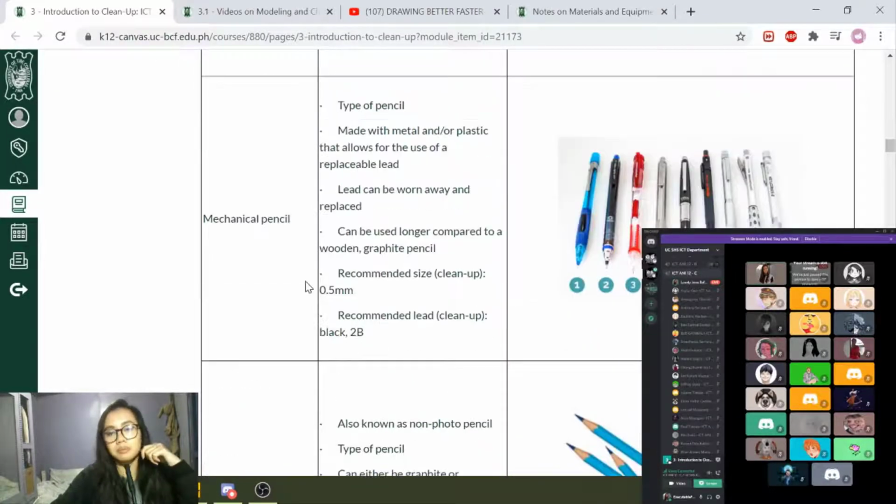Firstly, you have here a mechanical pencil. So the mechanical pencil is a type of pencil that we use for cleanup. It kind of depends on the animation studio whether you want to use a mechanical pencil or a graphite pencil.